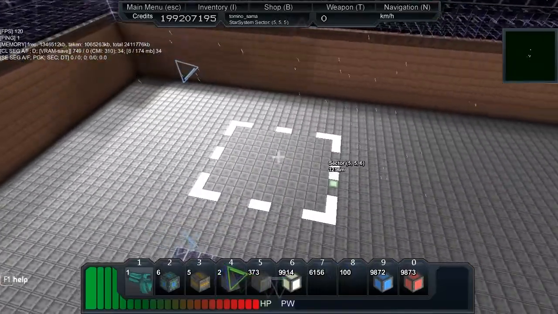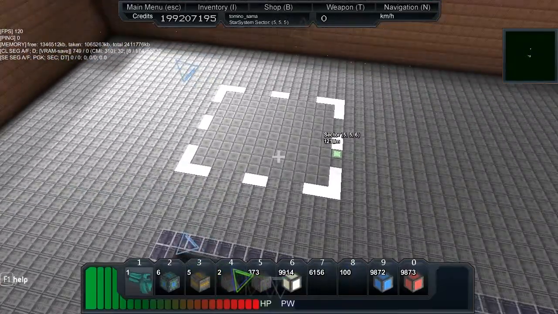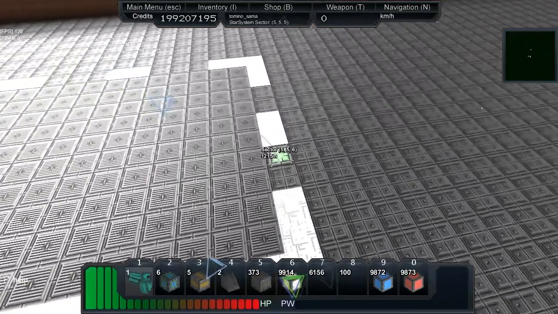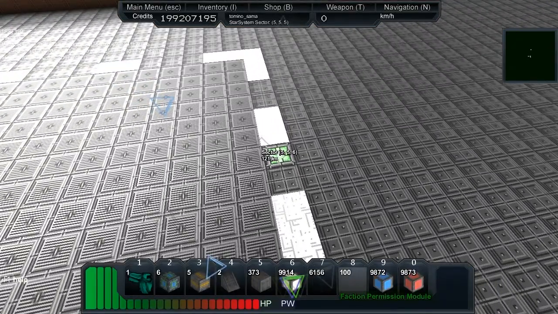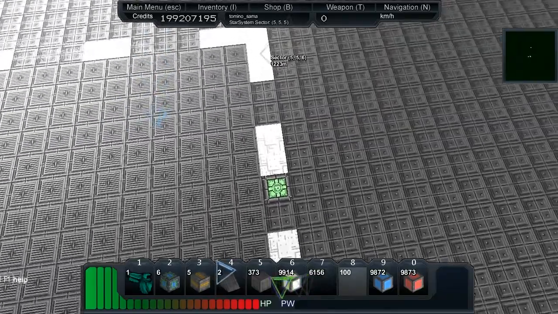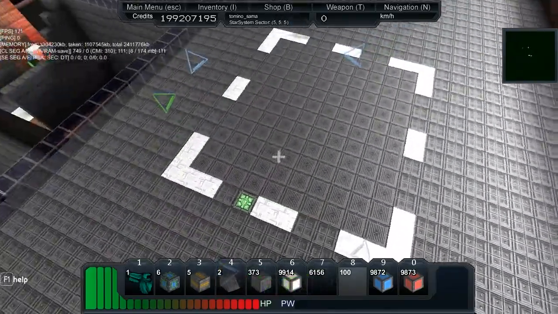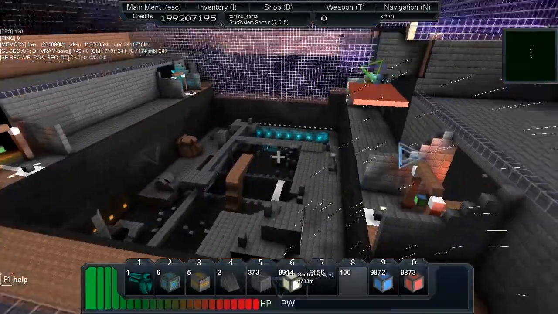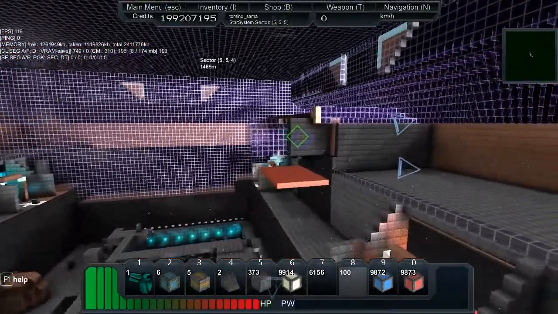So yeah, anyway. Here is the docking bay. I've tried to use one of these new blocks. It's called the faction permission module. It should allow anybody who's not in the faction to open the door. So that's a pretty cool way for allowing people to get in here, so I might be using that. Today I'm going to be making the control room.